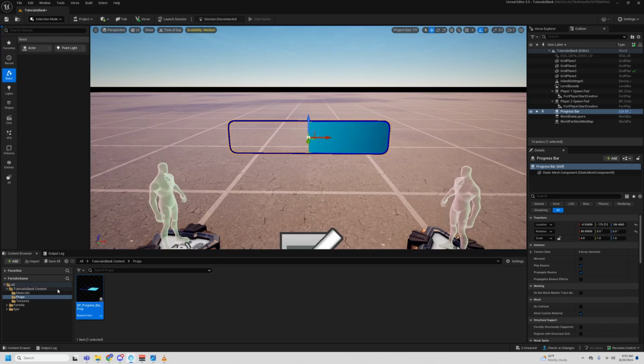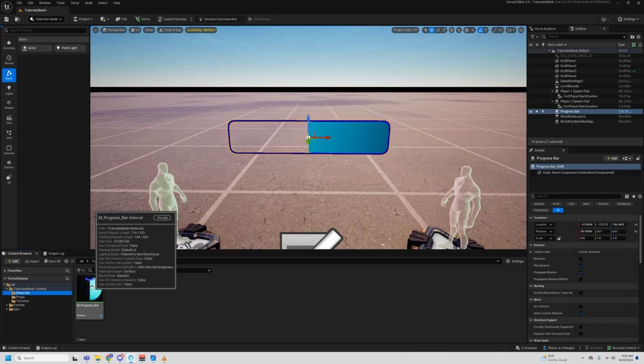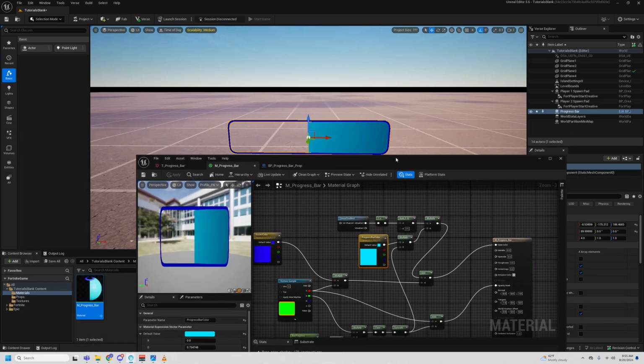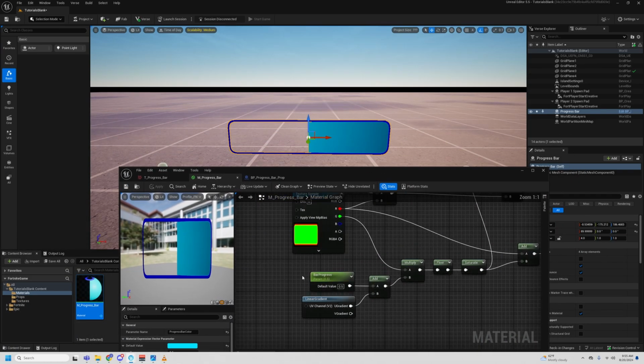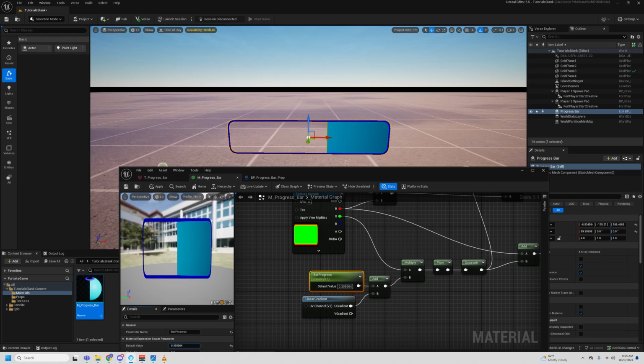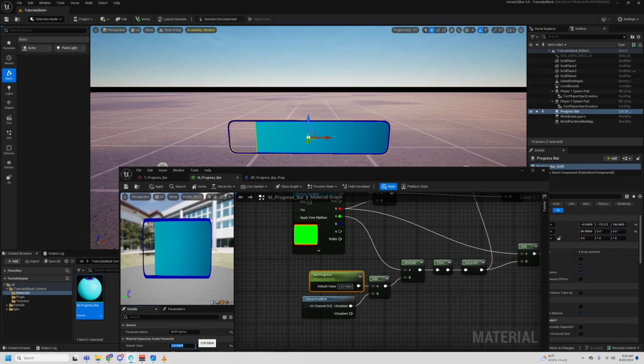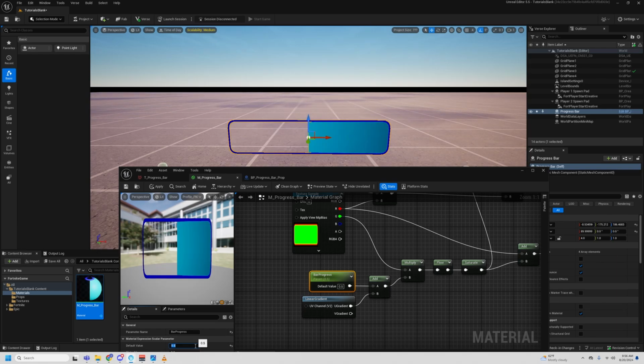If we come back into our materials here, you'll see that if we open our progress bar, and we come down to our bar progress, and we can just move this along, you see that now it moves up and down with however much we set in our bar progress. So again, 0.8 would be say 80% progress, 1 would be full, 0 would be empty, 0.5 would be in the middle. So we can access this in Verse and we can change it dynamically depending on gameplay events, whatever we need.